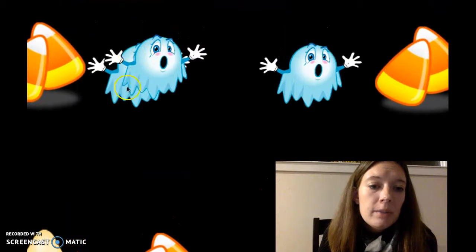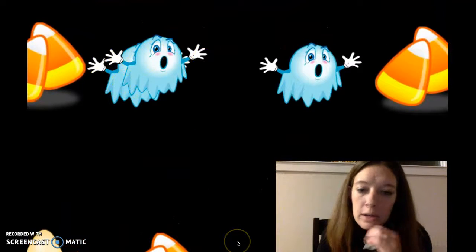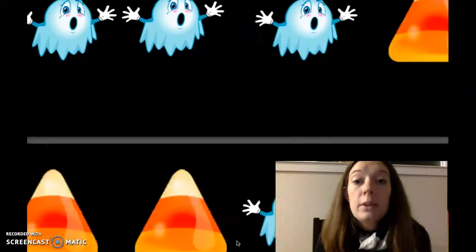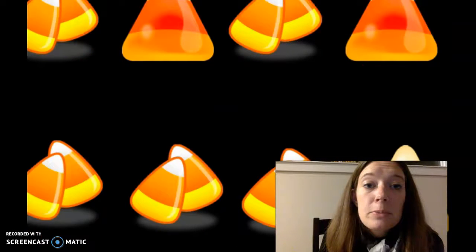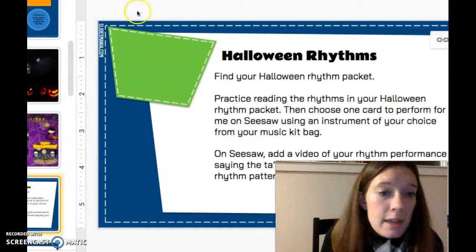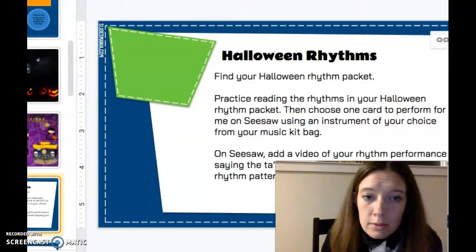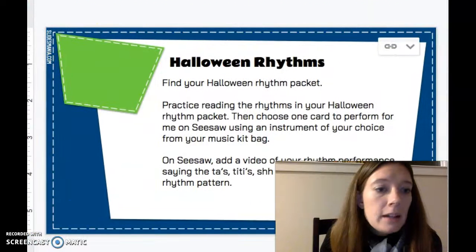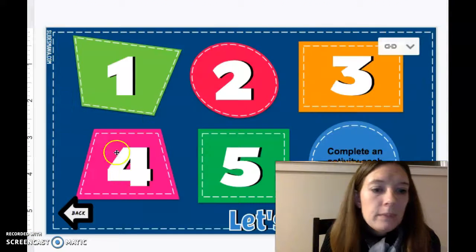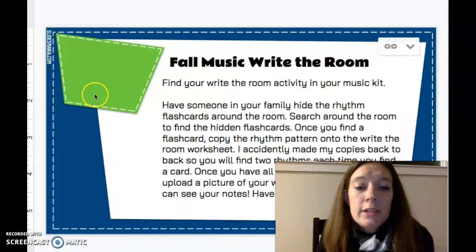Oh, and this one here, that's just one ghost. I don't know, he got on there twice by accident. So that kind of throws some kids off sometimes. That's for day 3, then on day 4, on Thursday.